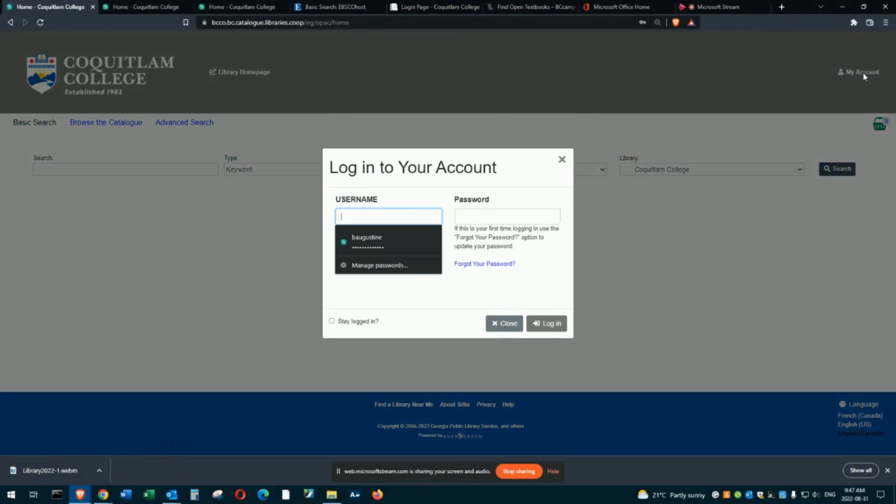For students, you can enter your library username, which will be your 88-digit student number. And staff, please provide your library username as provided by the library already. If this is your first time, you can use your username and then click on Forgot Your Password, and you will get an email with a reset link for your password.